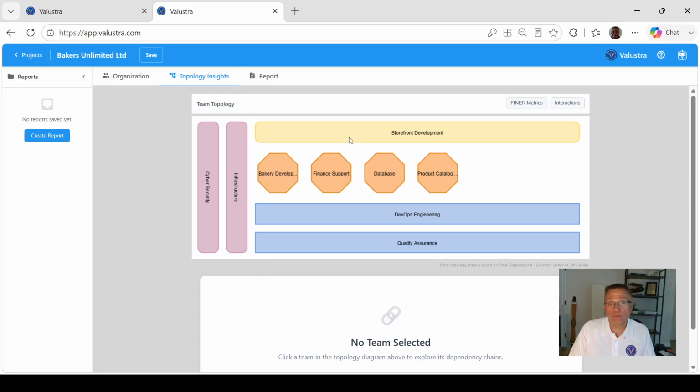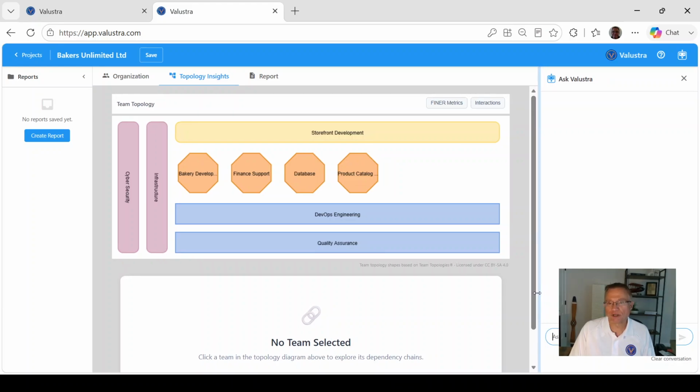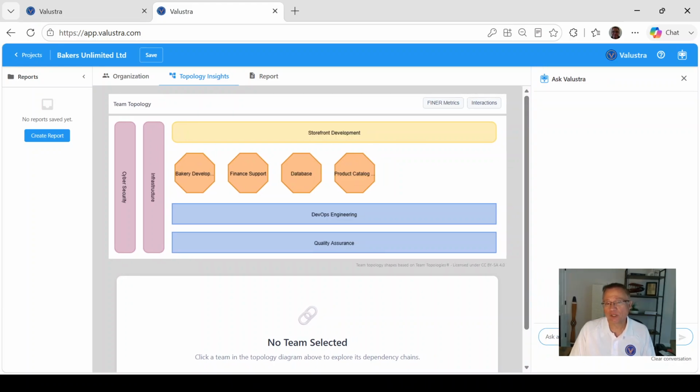Now, I want to introduce a new feature in Valustra here that can help us with this. If you notice in the top right-hand corner of the app, there's this little robot symbol. We actually have an AI built into Valustra that can help us when we're asking questions about this team topology structure, about this value stream reference architecture. So for example, if I wanted to know what are the interaction modes that each one of these teams are or should be using, I can ask Valustra that question.